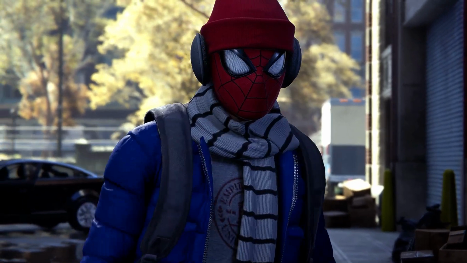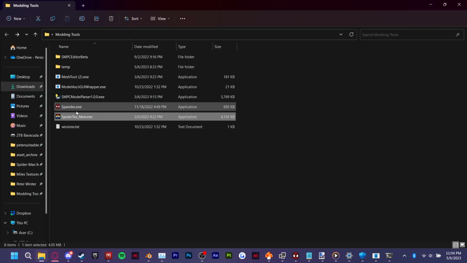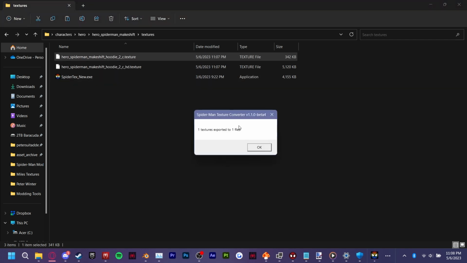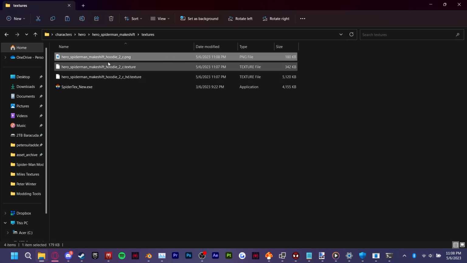Another funny little tool we'll need is SpiderTex. Link in description, hopefully. We can use this to turn our texture files into PNGs. Once we have SpiderTex, grab your non-HD texture and drag it over SpiderTex's EXE. Now we have a PNG file of the hoodie texture.